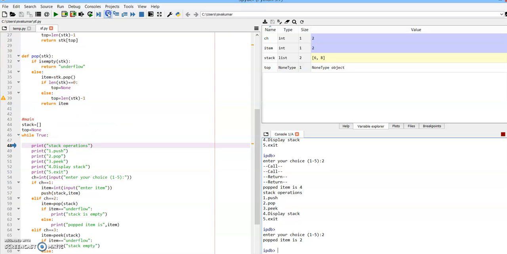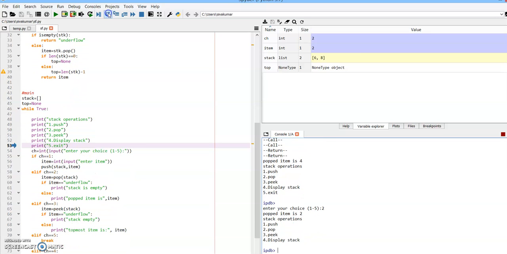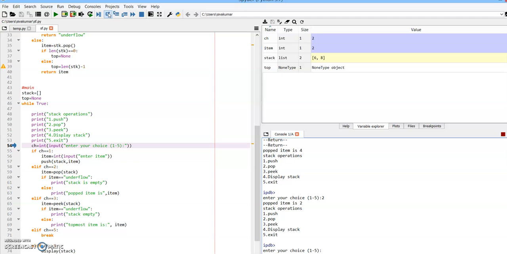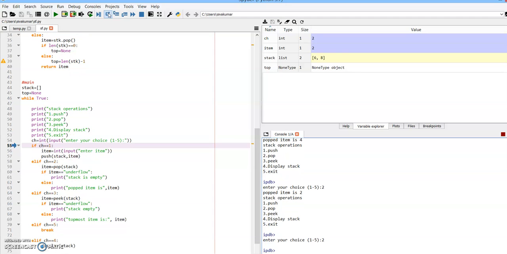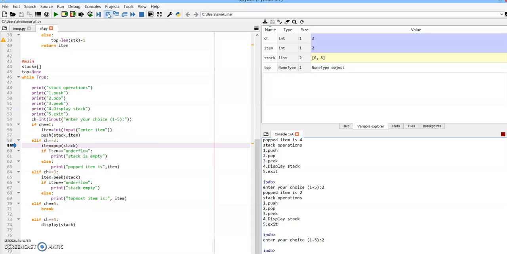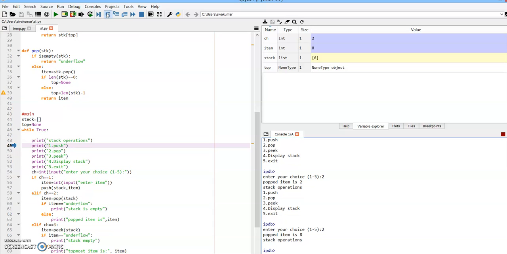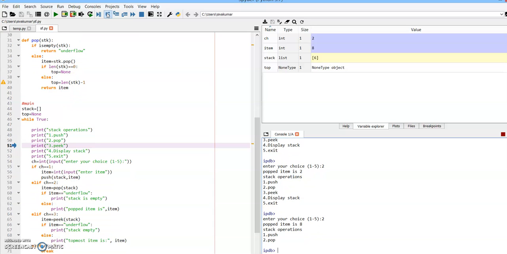Once again it will go to the stack operation menu. Once again I'm going to execute the pop operation. So press enter. It will check whether ch equals 2, true. So it will do the pop operation. See, after executing, the 8 has been removed from this line. Once again, if I press, it will go to the else statement. The popped item will be printed: 8.